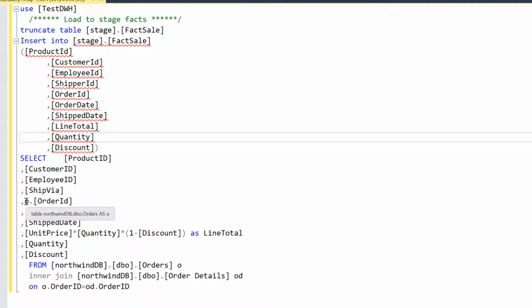Again, I use the shorthand form O in the from clause, and OD for order details, and then the join O.OrderID on OD.OrderID. You can see there's one transformation happening here as well. We have unit price times quantity times 1 minus the percentage of discount offered, and I'm saving that as line total as per the star dimensional model.